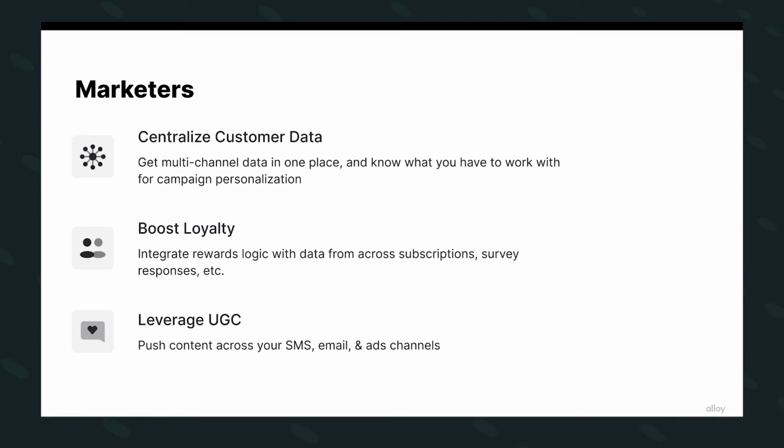If you're in marketing, you can use Alloy as a way to centralize customer data into, say, Shopify or Sheets or wherever you like to keep all the customer attributes. Because I'm sure you're using, say, post-purchase forms to capture where customers came from or what they enjoyed about a certain product, and so you ideally want to have that in one place. So we let you do that centralization.